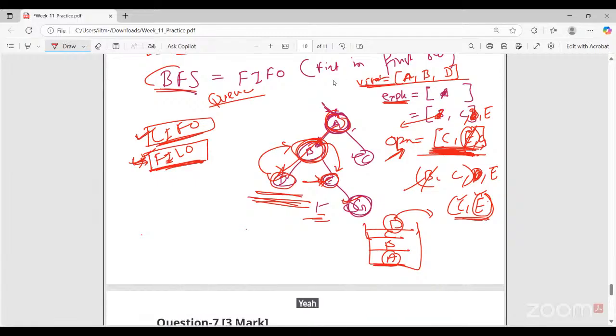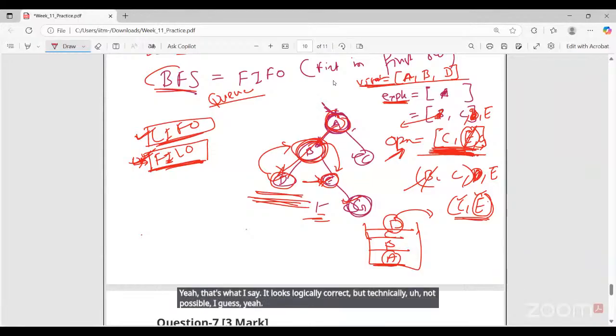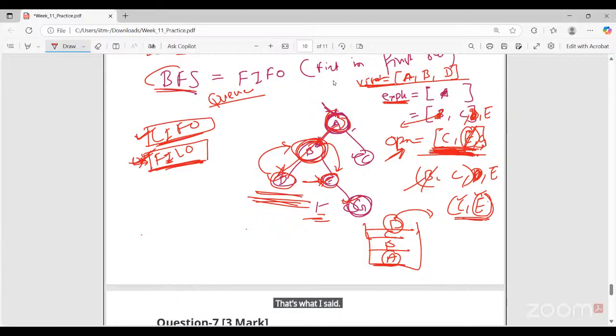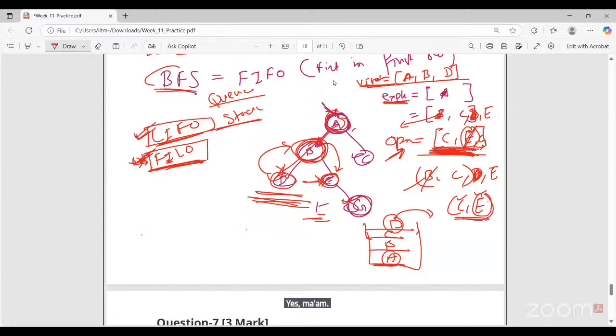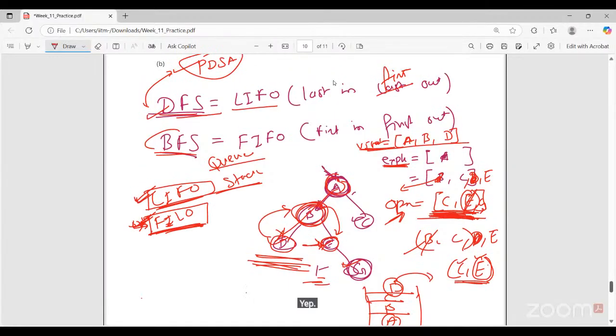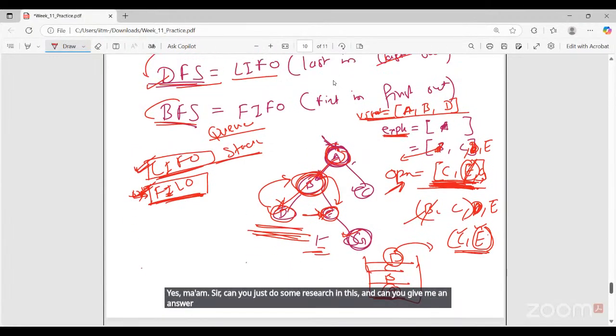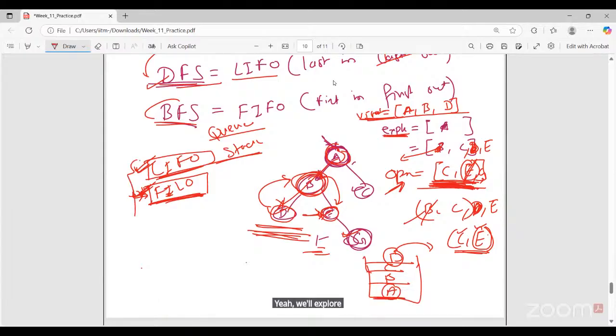Yeah, that's what I said. It looks logically correct, but technically not possible, I guess. No, sir, it says that technically also it's correct. We are just considering the first element only. That's the only problem. Fine. But whenever we say stack data structure, we always follow the last in first out principle. Sir, can you do some research in this and give me an answer? Yeah, we'll explore about this one. Thank you.